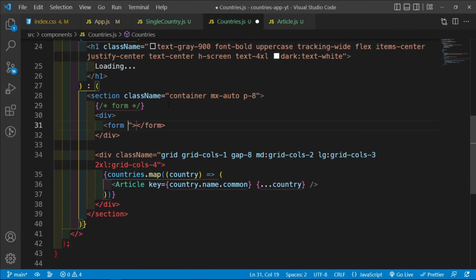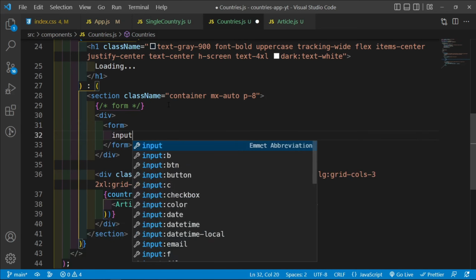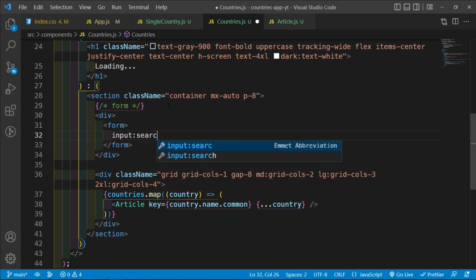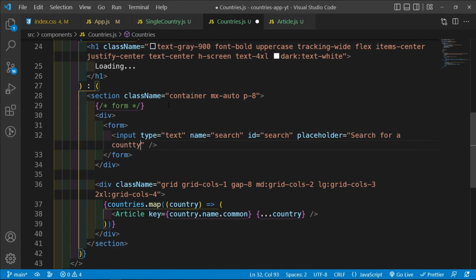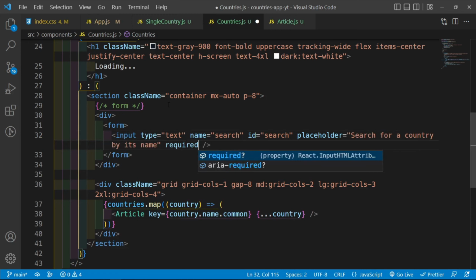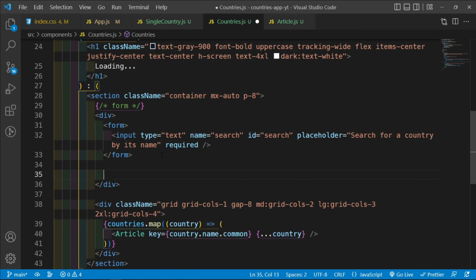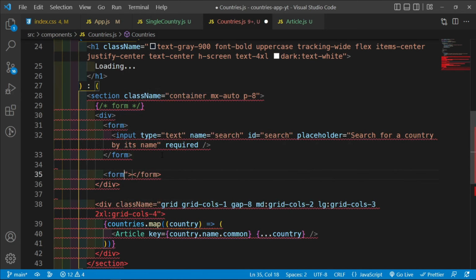The first form is going to have an input with a type of text, not search, with a name that says search and an ID that says search, with a placeholder text that says search for a country by its name. Then we're going to set it to required so that you can't submit the form without filling in the input. And then the second form is going to be a select.